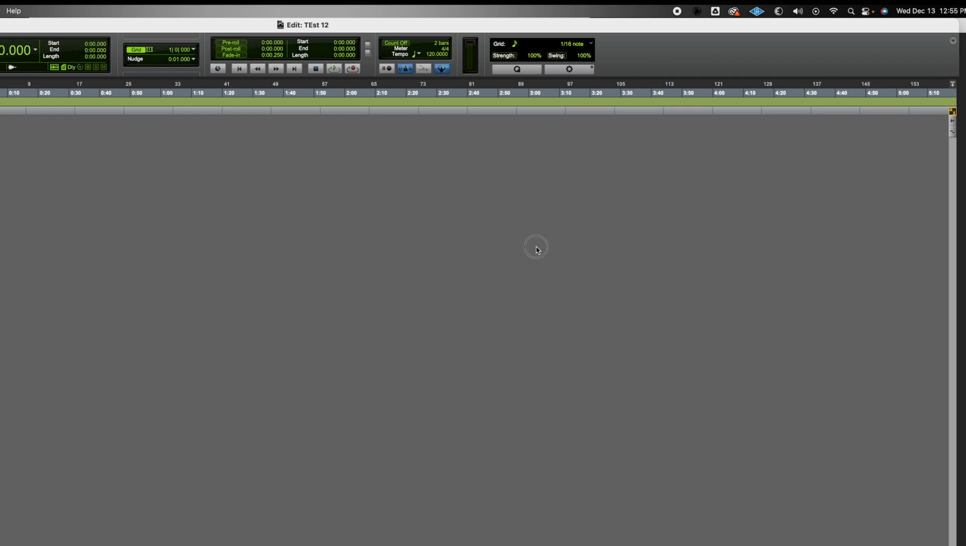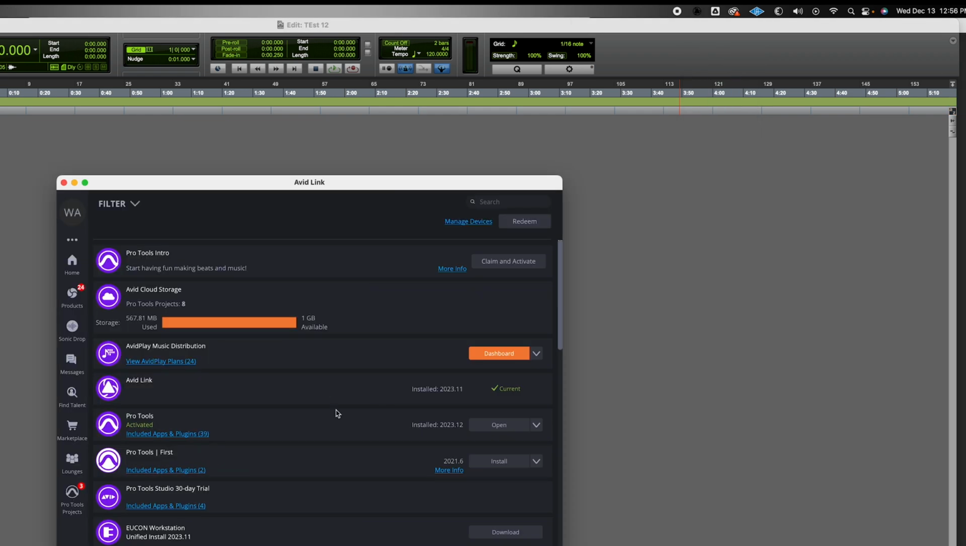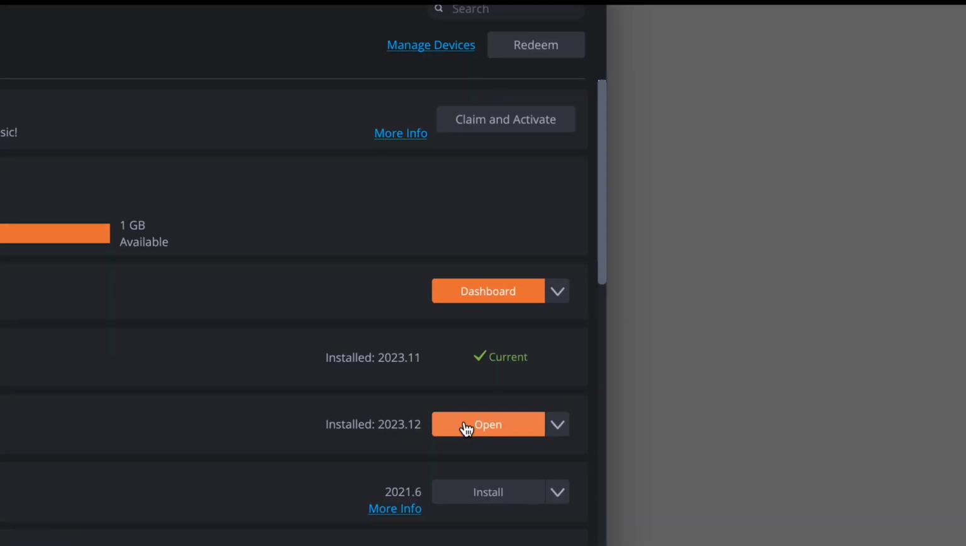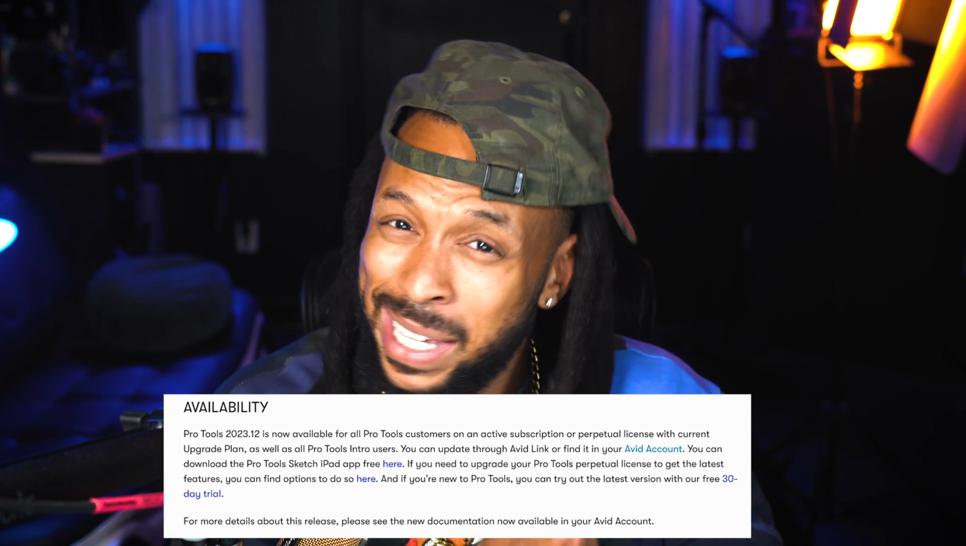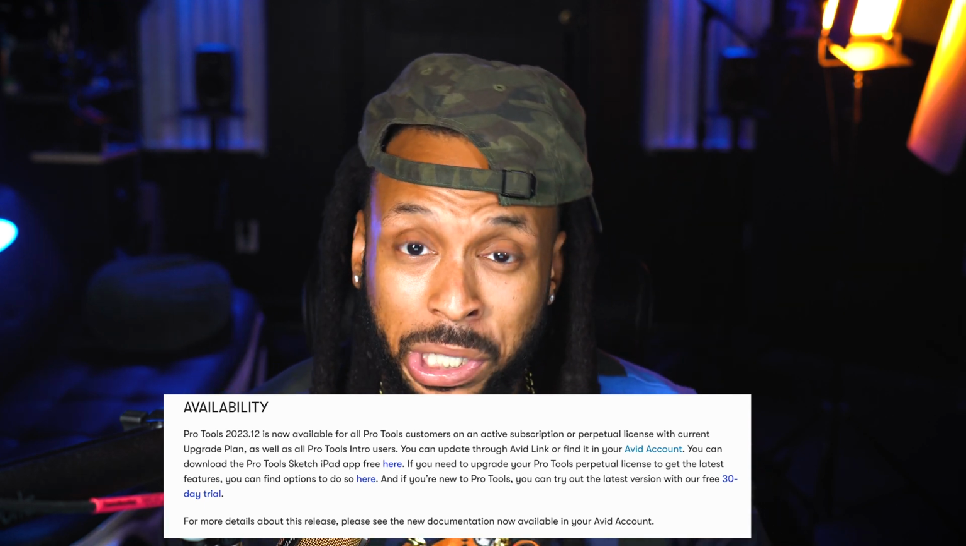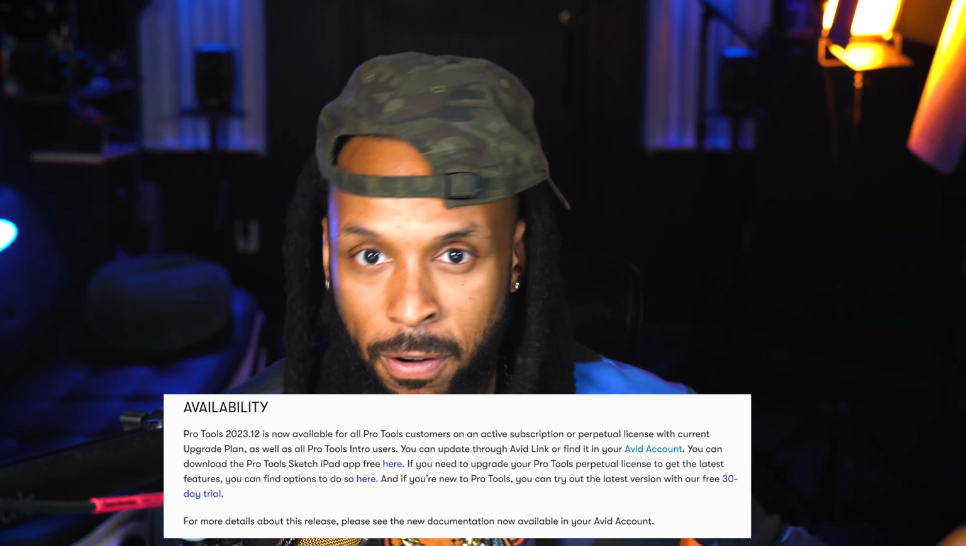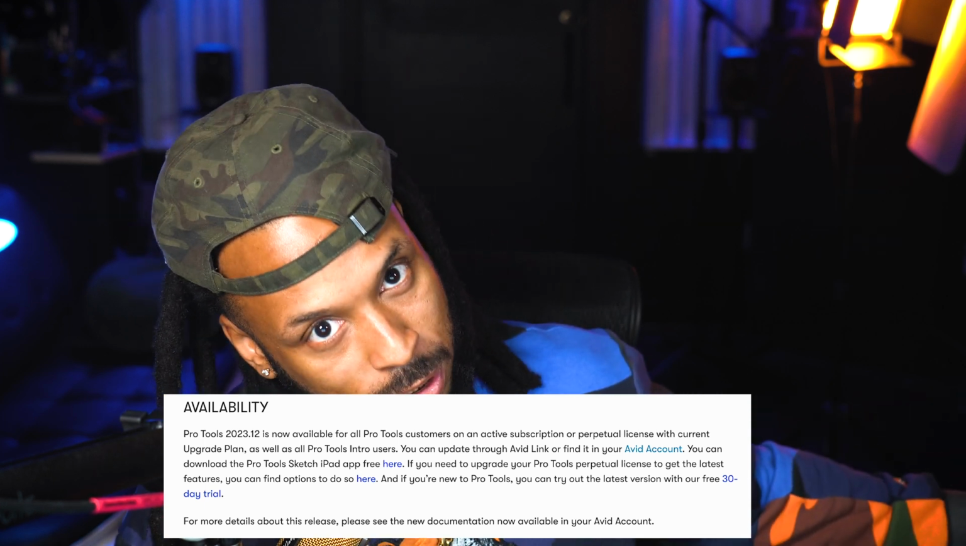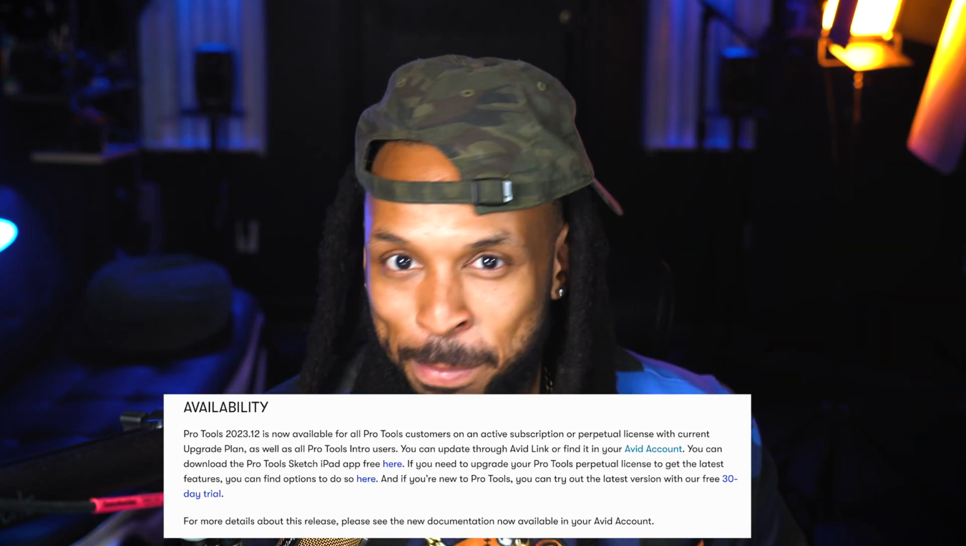To actually get this update downloaded, you can go to your Avid Link. If you go to Show My Avid Link and then go to your products, you find your Pro Tools, and there will be a little orange icon right there that says update if it isn't already updated. You can go ahead and click that. It literally updates in about 5 minutes and then you'll be off and ready to go. It's also important to note that this update is only going to be available for anyone with a current Pro Tools subscription or a perpetual license with the upgrade plan. So if you don't fall into any of them, you're still rocking with that bootleg Pro Tools from 2010, this ain't going to apply to you.